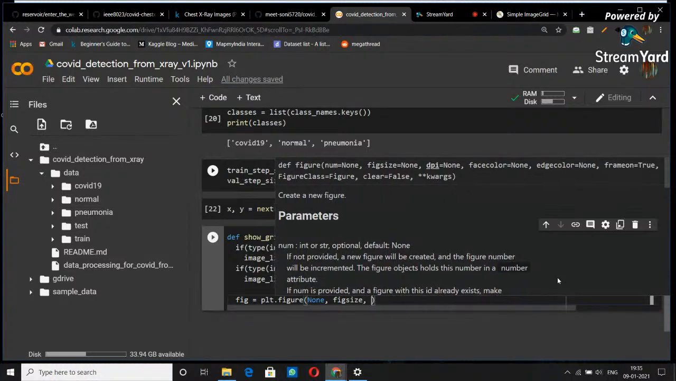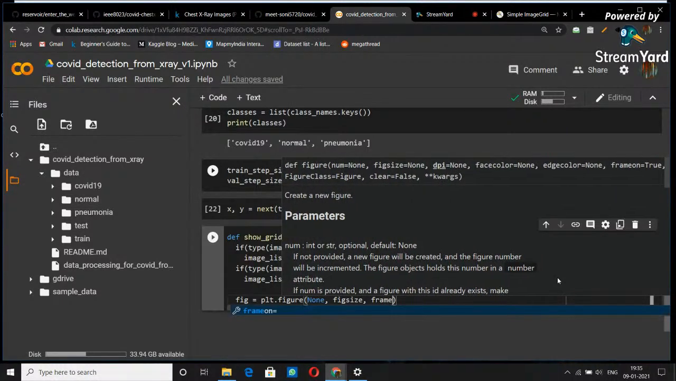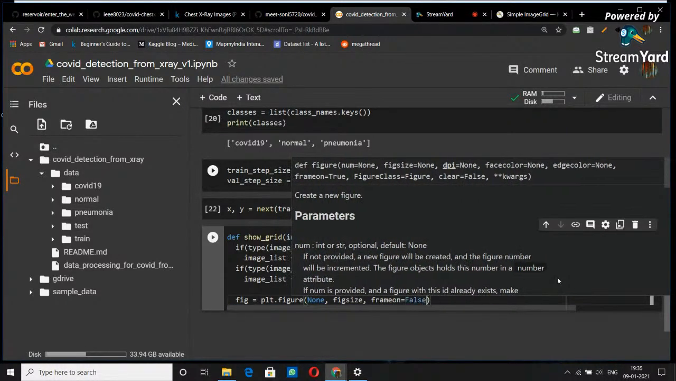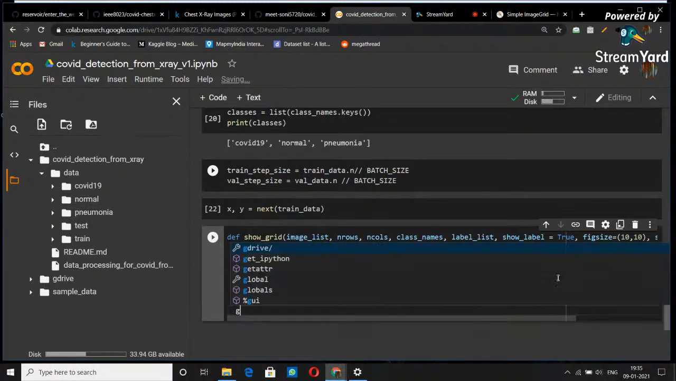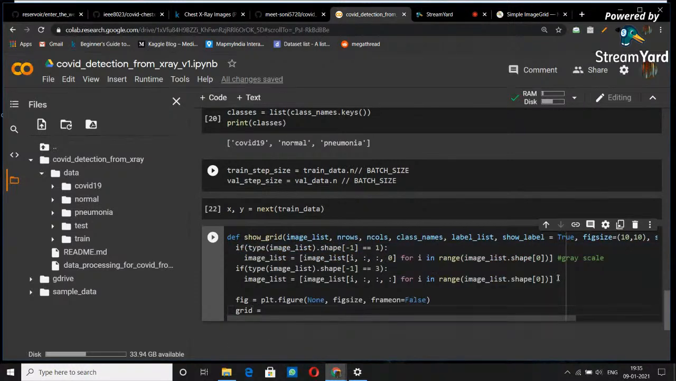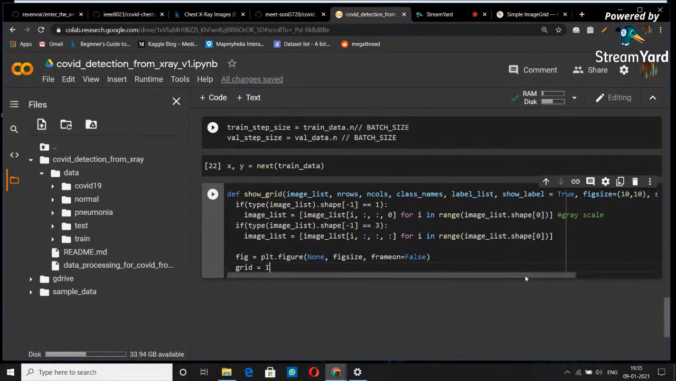Fixed size and frame on is equal to false. Setting up frame. And now let's just create the grid. For that we are going to use ImageGrid.